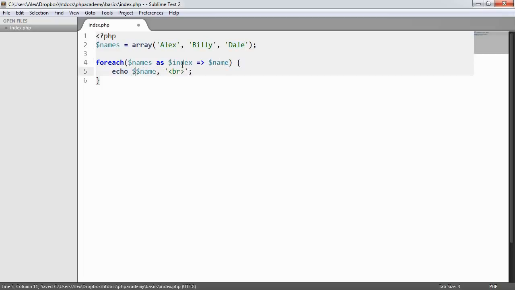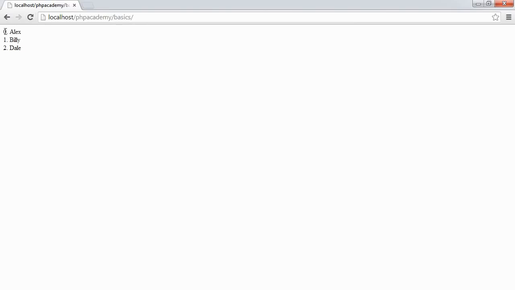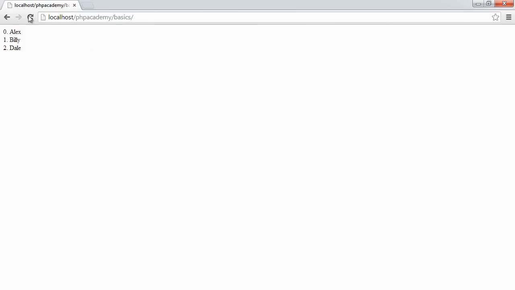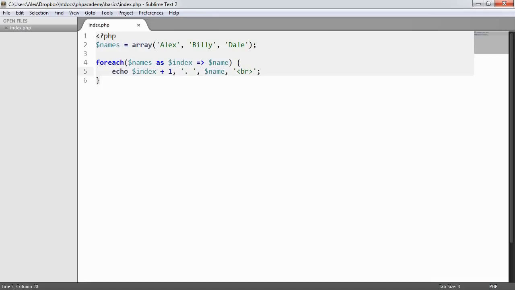So I can say here index, space, we could put a little dot there, name, and then break. So we're going to get 0, dot, space, then the name, then a break. If we go ahead and preview this, we see that this changes and gives us the index as well. So now we could, for example, say index plus 1, and that would give us a sort of 1, 2, 3 effect. So we can do things with that index within this loop as well.